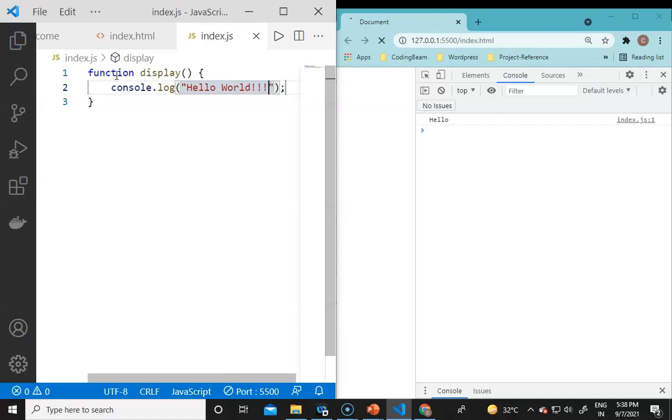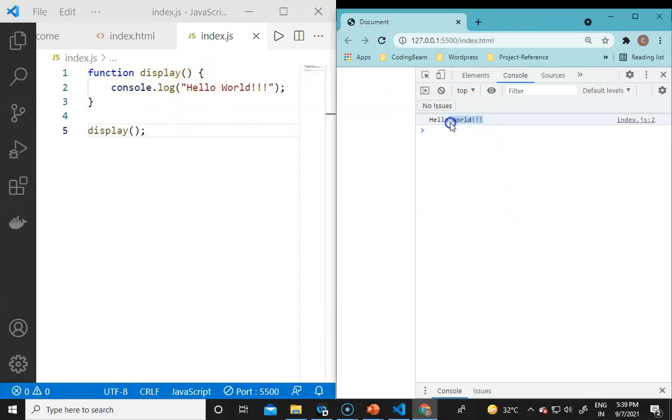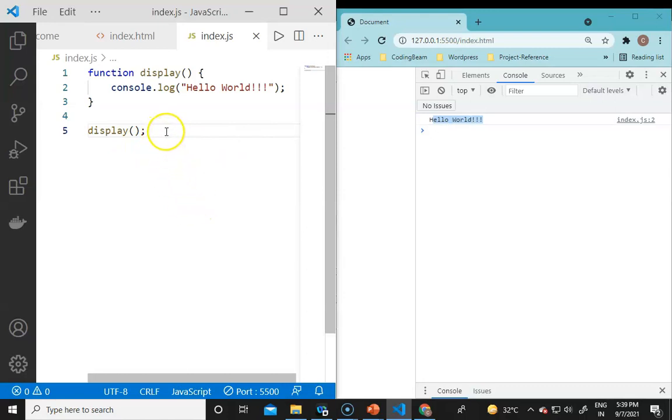So now we have to call the function here. To call the function we have to give the same name of the function, like display, and then we will call it. Now we will see the hello world here in the console because we have now called this function, and as we discussed we can use it multiple times.